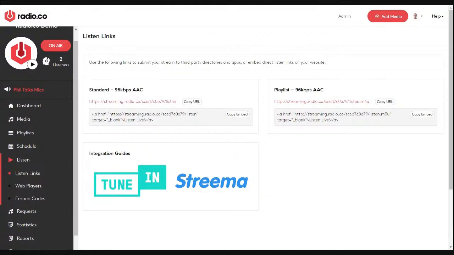Alternatively, if you want your station to be heard by as many people as possible, you could actually submit it to a number of internet radio directories. And one in particular is called Streamer.